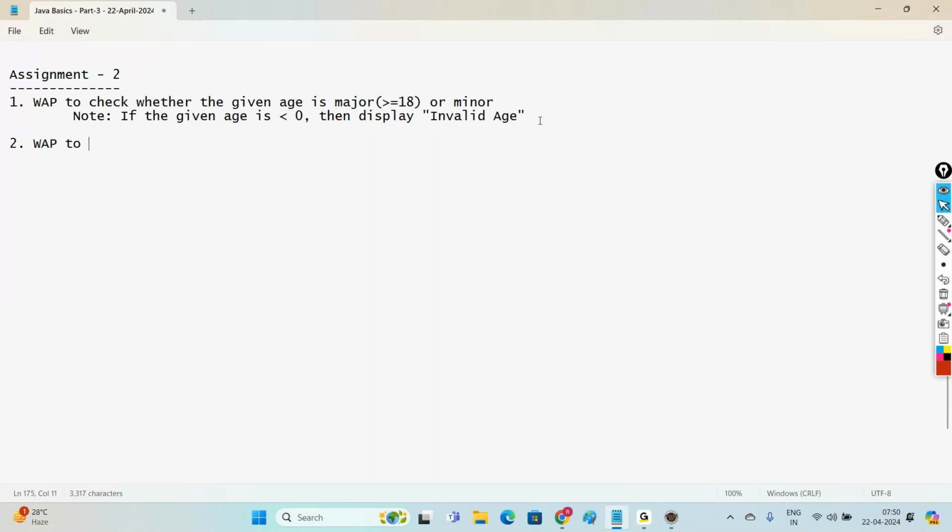Write a program to find the biggest of given three numbers using conditional operator. I have shown how to do it using if, the same program you have to do using conditional operator.